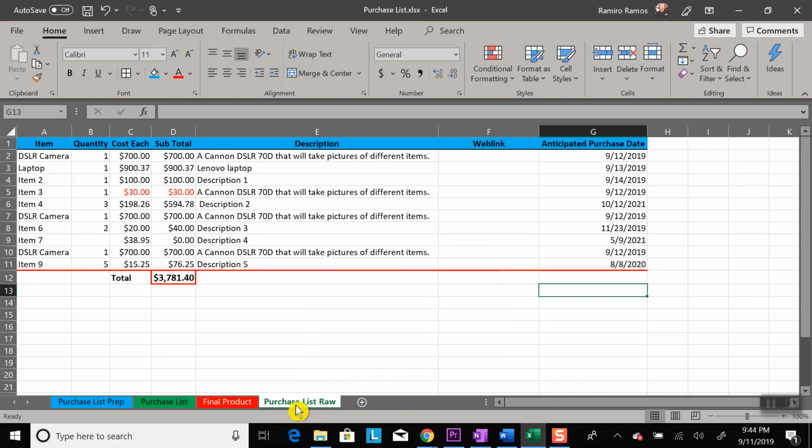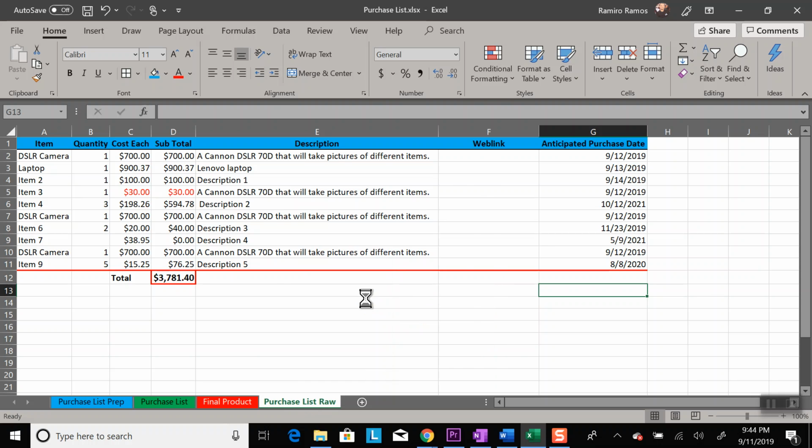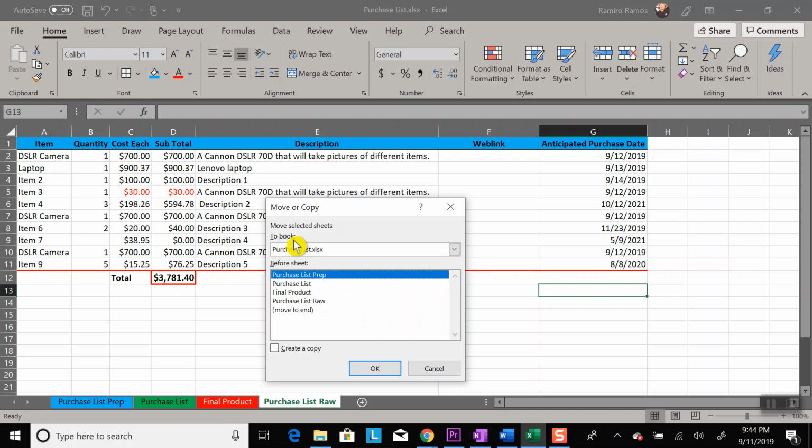After that, let's say I wanted to copy this tab, I would say move or copy. So move or copy. And right now I only have one workbook open. If I had two open, I could actually copy it to a new workbook. But right now I'm just going to copy it to this book. And it says before sheet, so I get to choose the order. So I say, you know what, I'm going to put it before the final product. So essentially it's going to be in between final product and purchase list. So I'll say before final product. And then I want to create a copy.